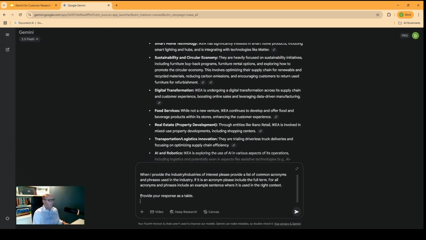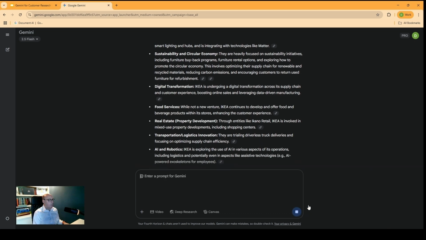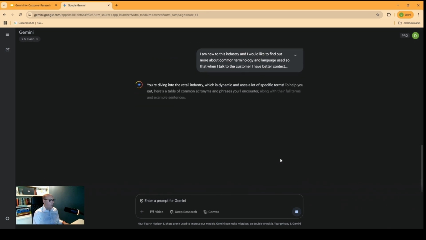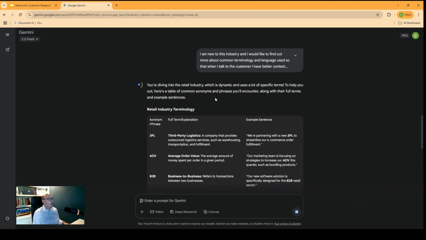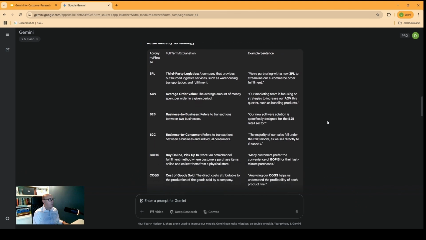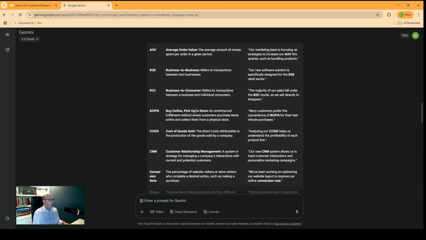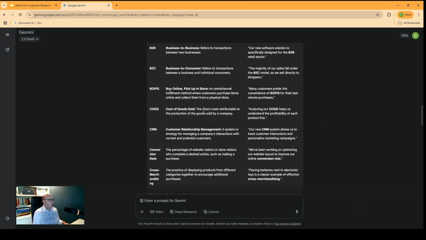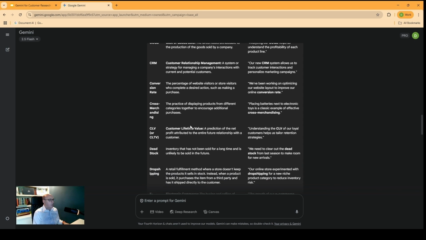And you can see here in terms of output, provide your response as a table. Okay, so we've gone off because the main industry is retail, and now Gemini is going off and actually working out what are some of the key acronyms and phrases I might hear? 3PL, third-party logistics. We're partnering with a new 3PL to streamline our e-commerce order fulfillment. AOV, B2B, and you can see down, buy online, pick up in store, BOPIS, cost of goods sold, conversion rates, customer lifetime value. So if you're not used to this industry, actually this will help you really jumpstart your understanding.